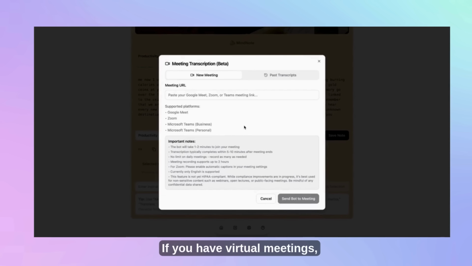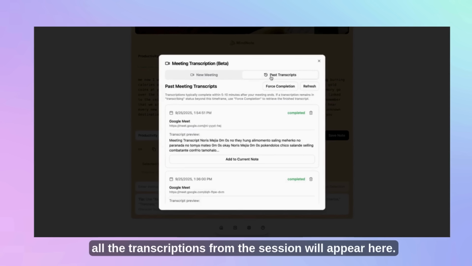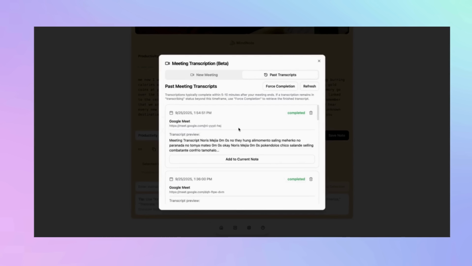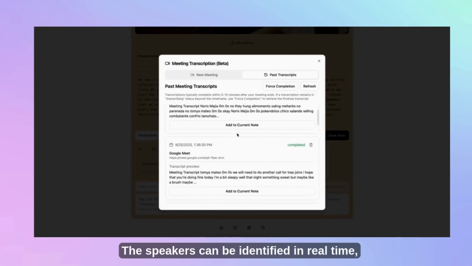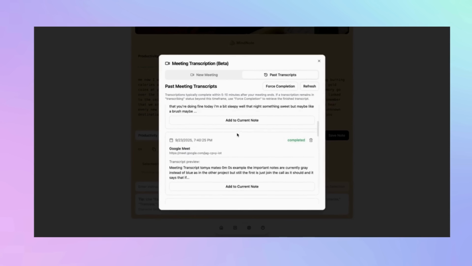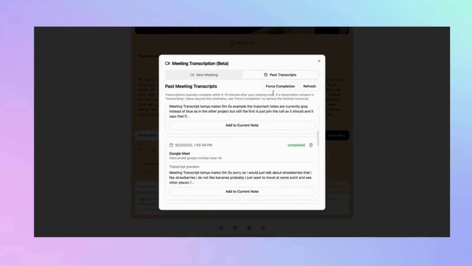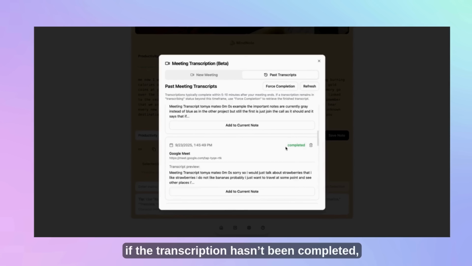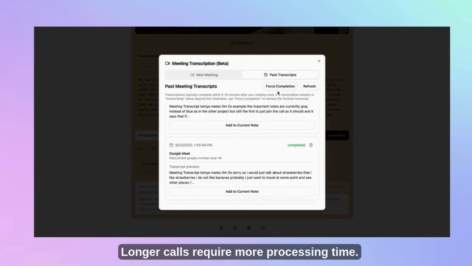If you have virtual meetings, like Google Meet, Zoom, or Microsoft Teams, you can paste the link. And a bot will join your call. After the call ends, all the transcriptions from the session will appear here. The speakers can be identified in real time. If the transcription hasn't been completed, you can either refresh or click Force Completion. Longer calls require more processing time.